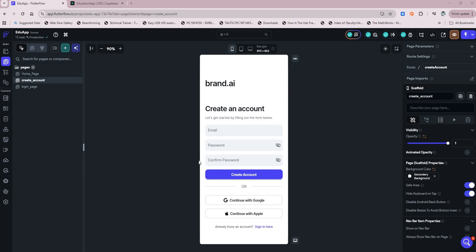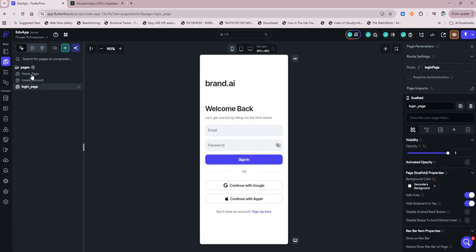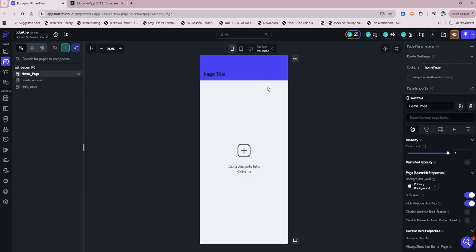Alright students, so we are going to continue with the education app. We have already created 3 pages. We have our create account page, our login page and our home page. Earlier I had included a sign out button, but I accidentally deleted it, so no problem. Before we continue, let's go to the settings.